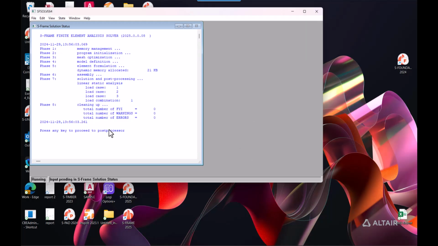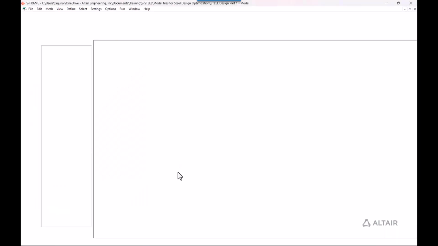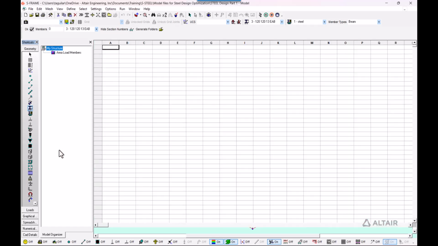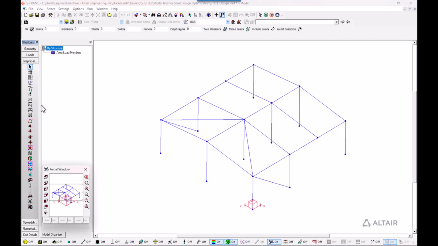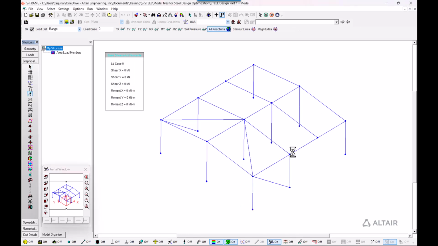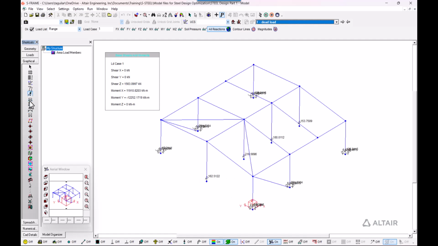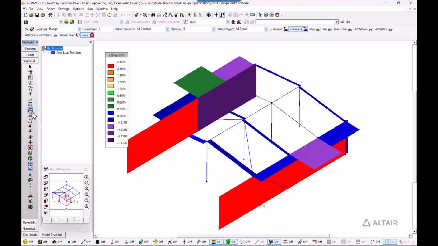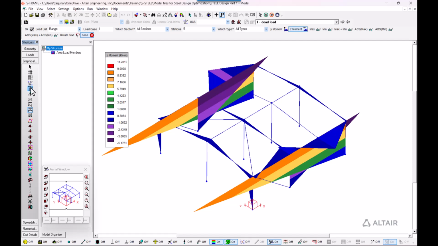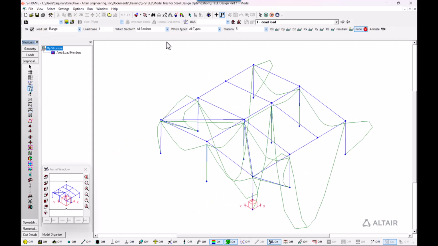I'm going to click OK. So now we've completed the analysis. We click on enter. We have a clean analysis, and we can see now that we have some results over here from the different load cases. We can take a look at the reactions if we select a load case, also for the actual forces and the shear forces, some moments, deflections, etc.